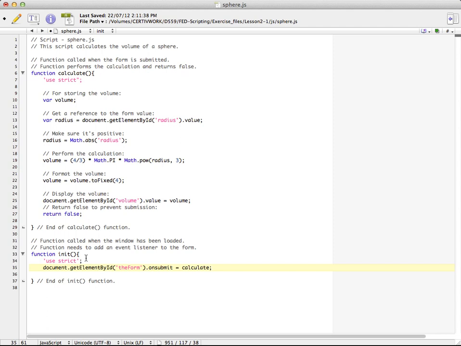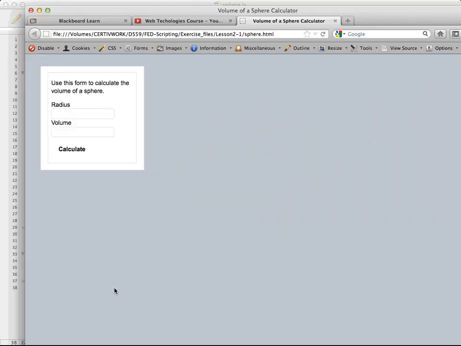You'll notice that I've actually combined two steps here. Instead of creating a variable called form and doing form.onsubmit, I've just done document.getElementById, the form, and then .onsubmit. And the next thing I'm going to do is the onload.